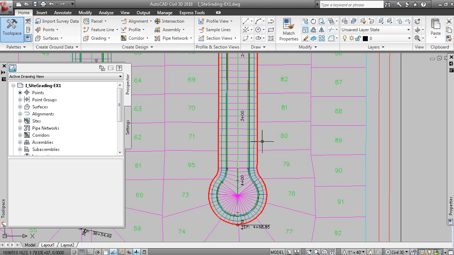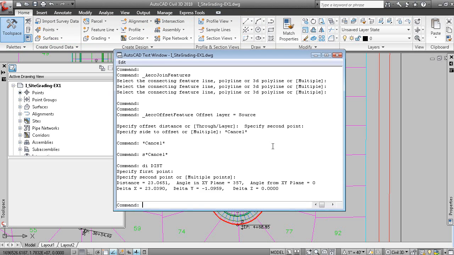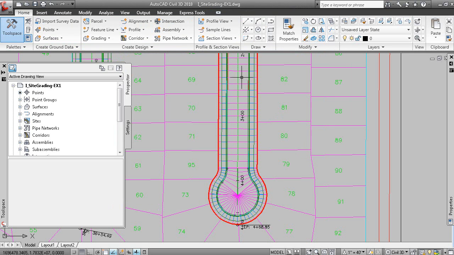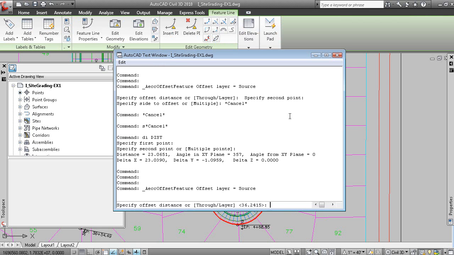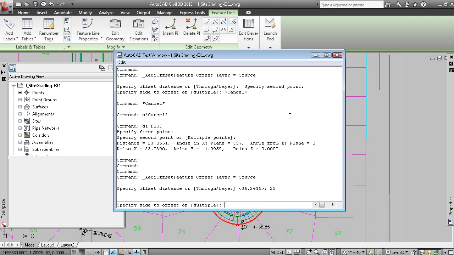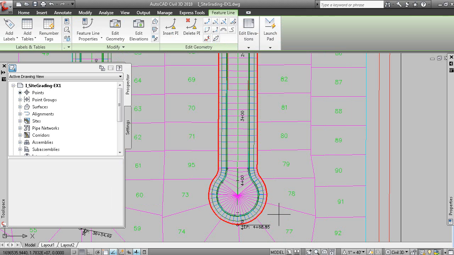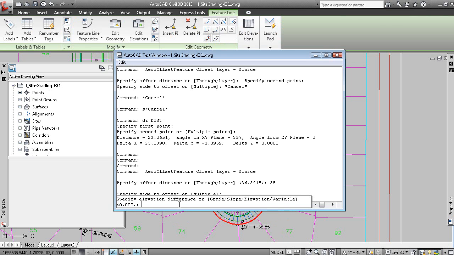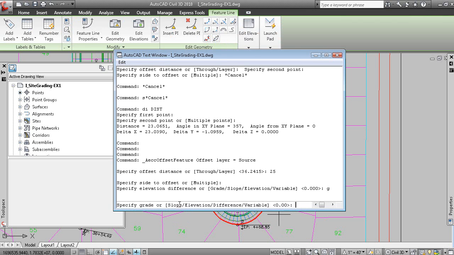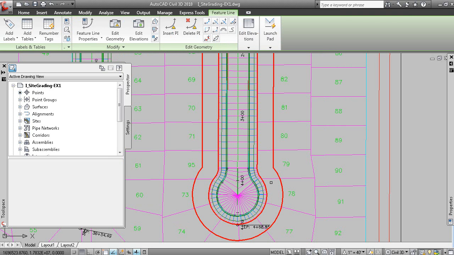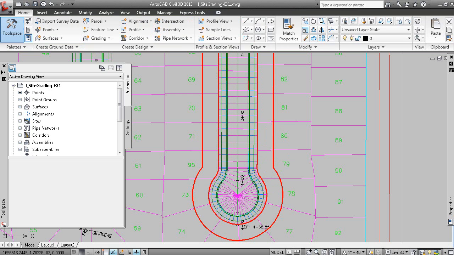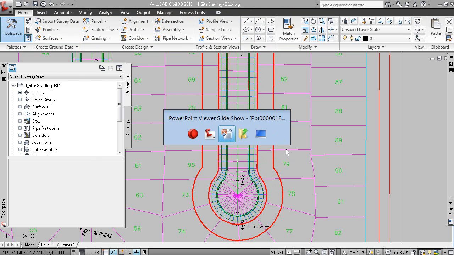So if we just looked at a distance here, this distance here is approximately 25 feet, so we could use the stepped offset command. And when prompted for the distance, we can say 25 feet, and what side would we like to go to? We can pick a side, and then the elevation difference, or we can go G for grade, and the grade would be positive 2%, and there's a stepped offset of 2%. So there's a 2% grade now being modeled between those two feature lines.